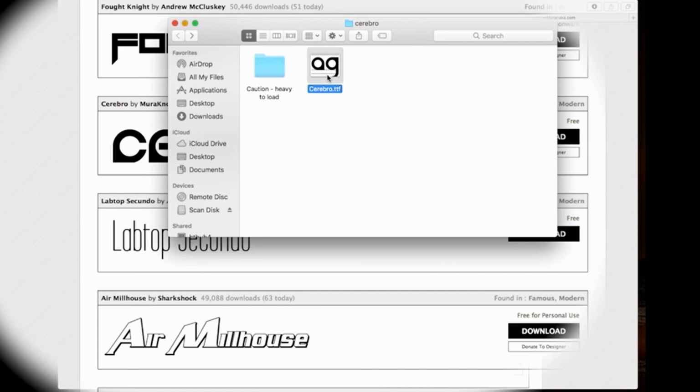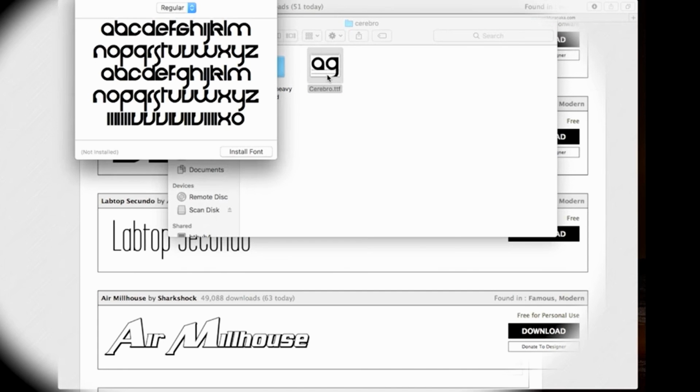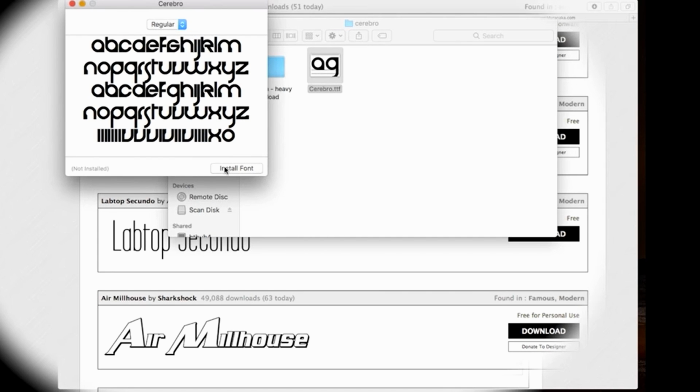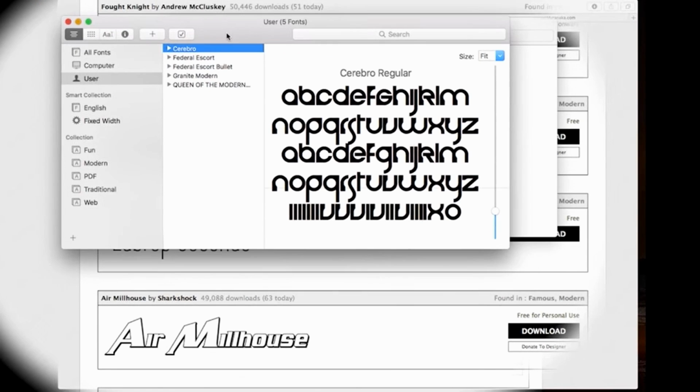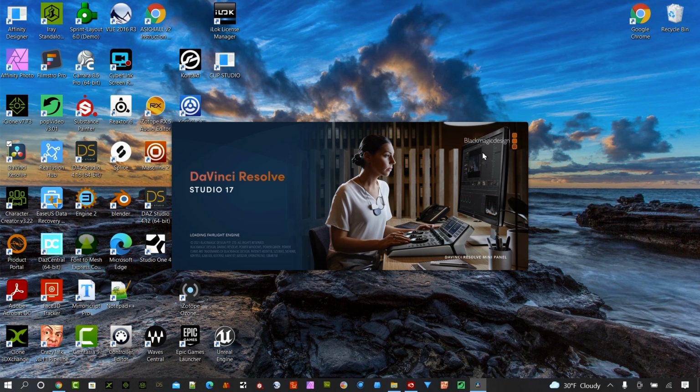So double click on the TTF file and it's going to open up in what's called Font Book in Mac. Next, click on the install font. It will be installed in your Font Book where you can turn off or turn on fonts. But we're going to want to keep this one on for now. As with a Windows machine, in Mac, you'll need to restart DaVinci Resolve and the fonts are going to show up for you.